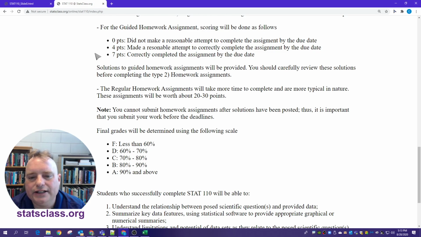For the guided homework assignments, those are going to be scored as a 0, 4, or a 7. A 7 for correctly completing the assignment by the due date specified. A score of 4 if you made a reasonable attempt to correctly complete the assignment by the due date. If you fail to turn in a guided homework assignment, you will receive a score of 0. Solutions to the guided homework assignments will be provided.